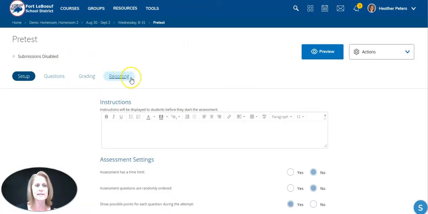And you can see I've got 4 tabs across the top. If you were creating this in resources, in that filing cabinet, you wouldn't see the grading or the reporting tabs, okay, because you can't grade something if it's not been assigned to a class yet. And in fact, we're going to ignore those 2 tabs today altogether.